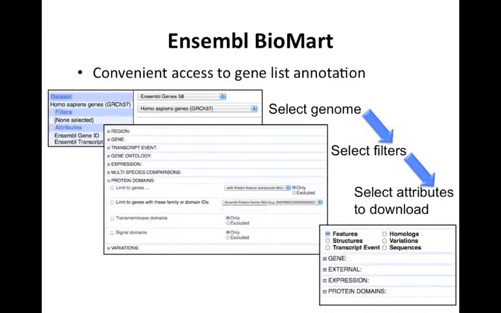So one really useful tool that we're going to go through in the lab as well, that helps you get information about gene lists, is called BioMart. It's actually developed by people who are now in this building at the OICR upstairs, but it was originally developed in the UK.